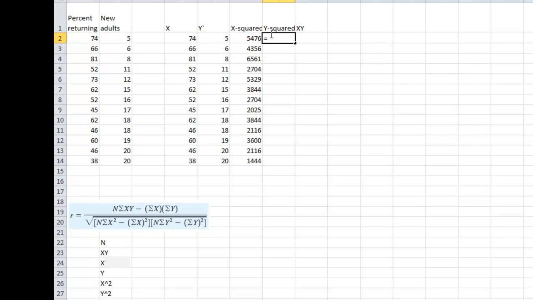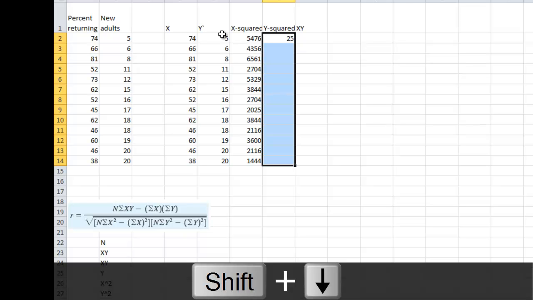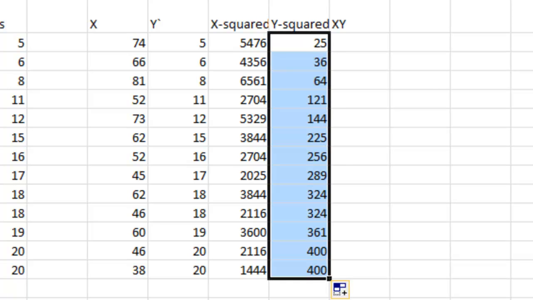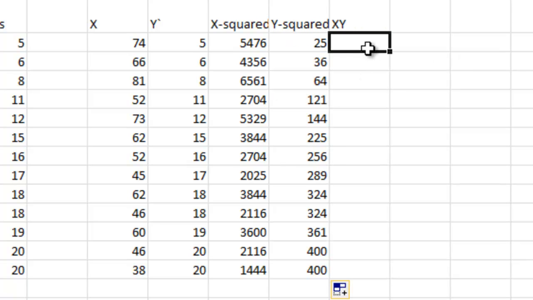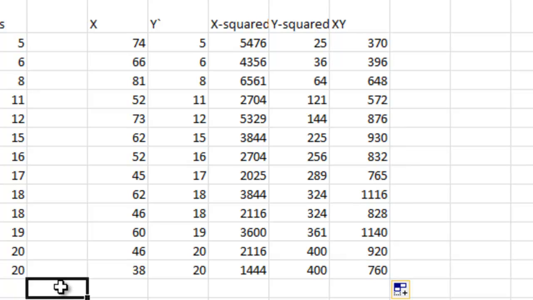Y squared, same game, equals, click, and caret 2 for squared, and then fill down. Actually, let me try to show you this way. Fill down, do you see this little box right there? Go down and it fills. So if you just take that little box, that also does a fill down. And now for xy, it equals this cell multiplied by the y value that it's paired with. And then we'll fill down again using that little box. There we go.